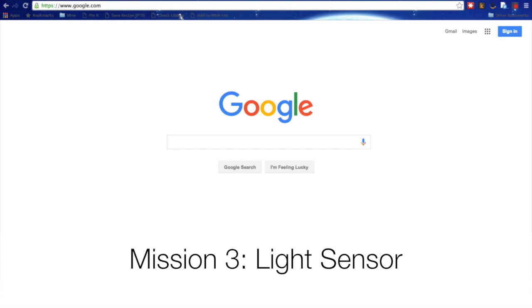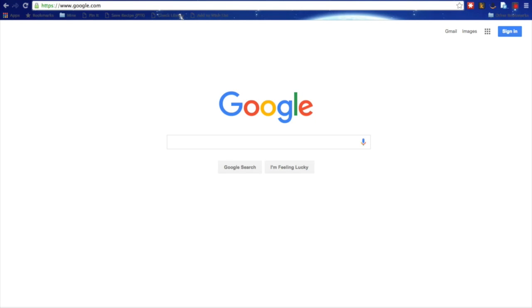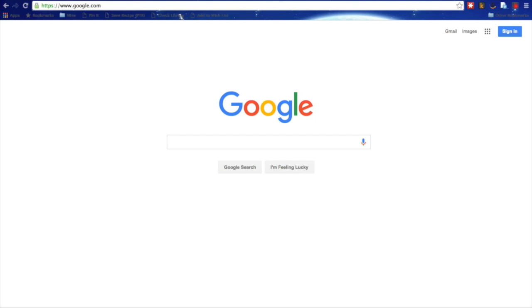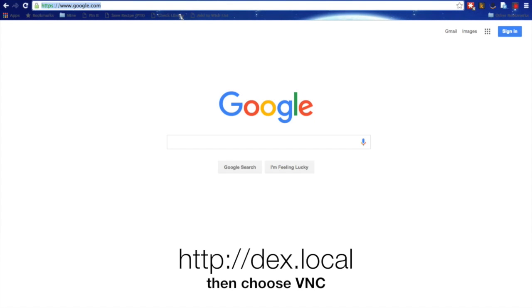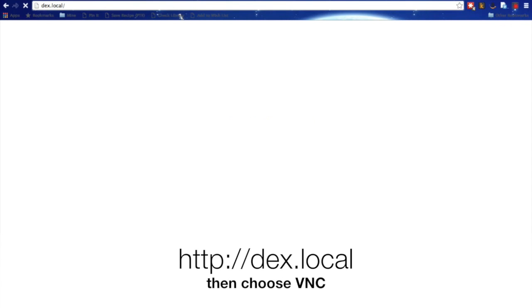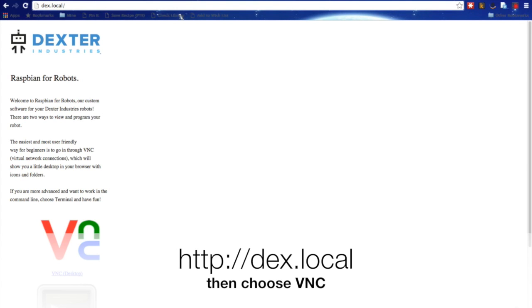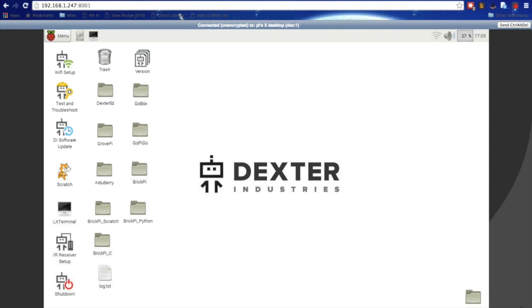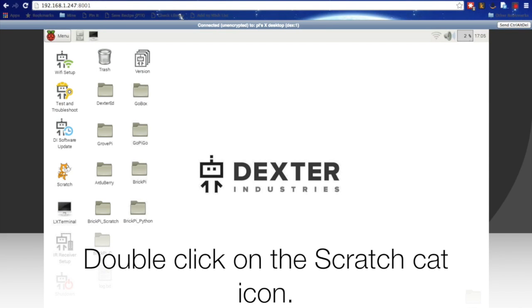Hi, GoBoxers. Today, we're going to learn how to get a value from a sensor attached to your GoPi Go. As always, I'm going to start out by connecting to my GoPi Go, choosing VNC, and entering my password. Once I'm connected, I go ahead and start Scratch.